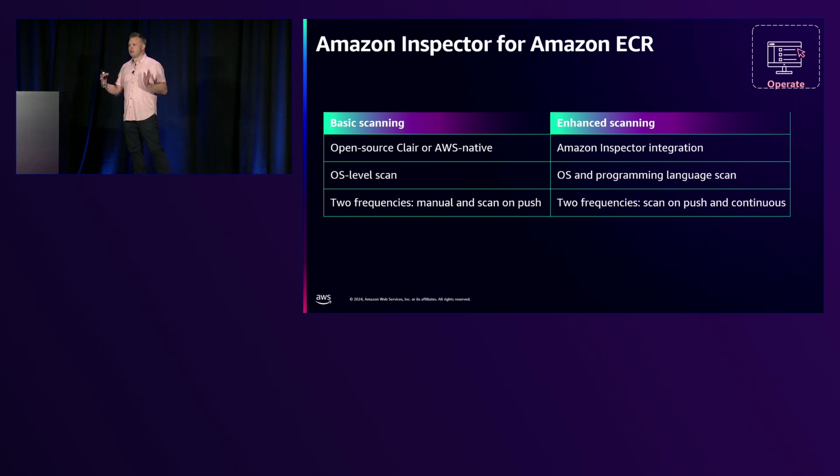So you have an OCI image, you install some packages inside that image, those will get scanned with either of those options in the basic scanning. However, any third-party dependencies that your programming language depends on, whether it's Java, Python, JavaScript, whatever, those would not get scanned and detected in the basic scanning option. The other thing to call out here is that the basic scanning only has two frequencies that you can run the scan on. You can only run it when you first push the image, or you can run it manually at any point. But you don't have that continuous scanning that we were talking about with Inspector.